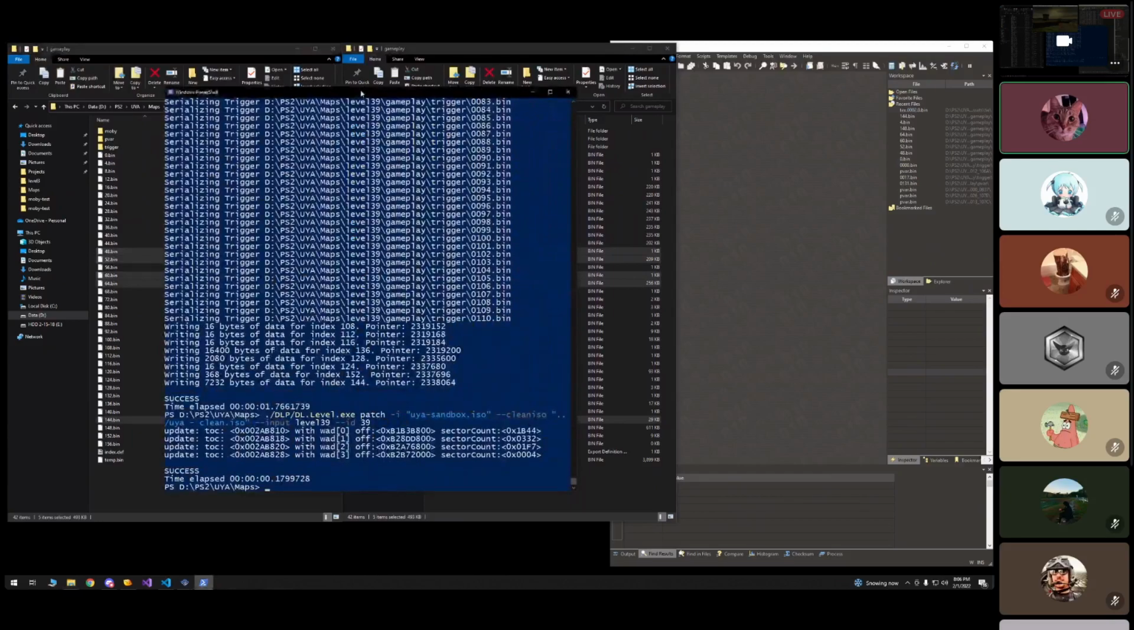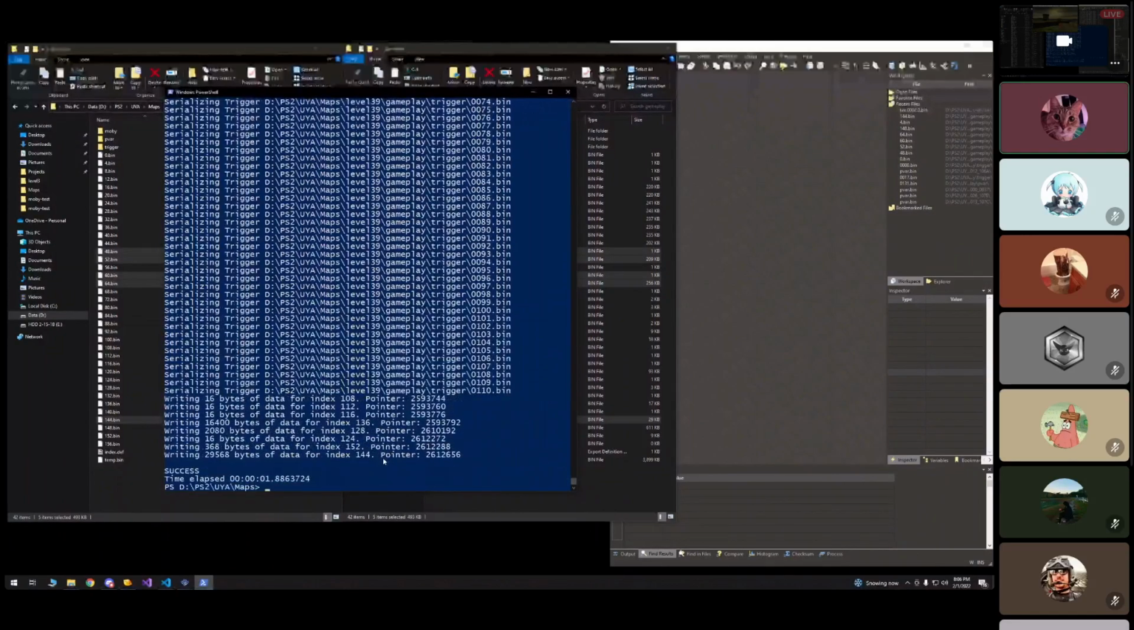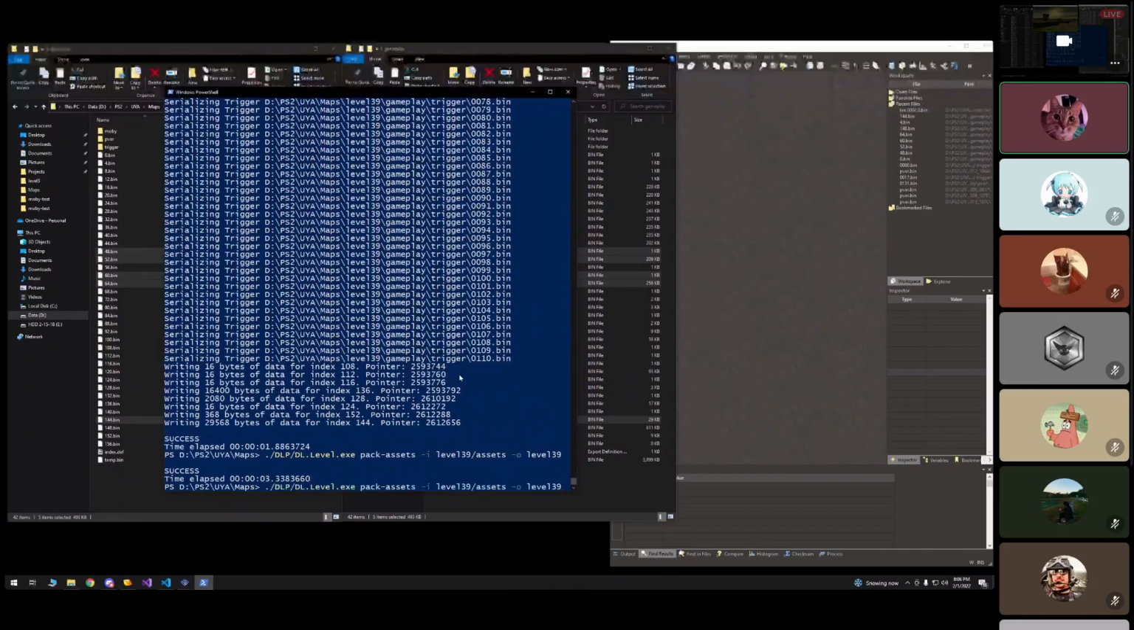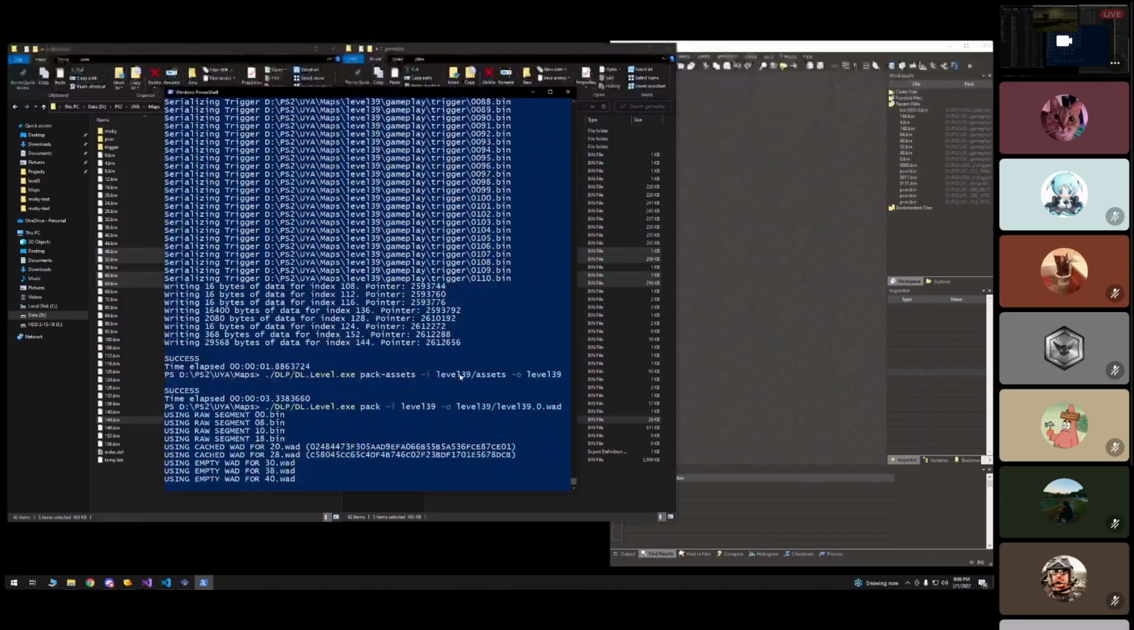Now, obviously, there's different things you have to do to convert maps between like Deadlocked and UYA. But we're just keeping it simple today with UYA. So first thing you want to do, let's pack the gameplay. Pack that new stuff in. And then let's pack our assets. It's 39, let's do that. All right. We'll pack the map since we have our assets.